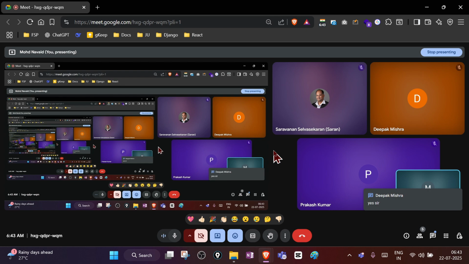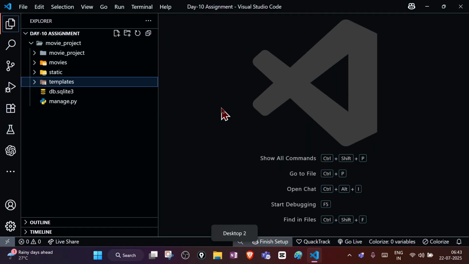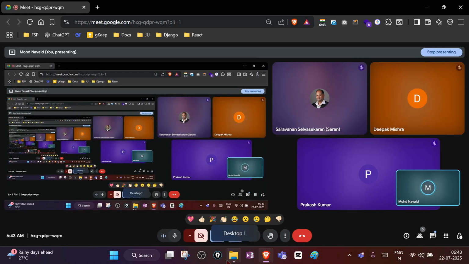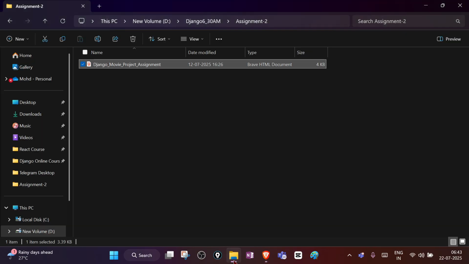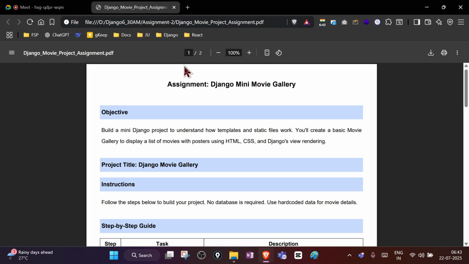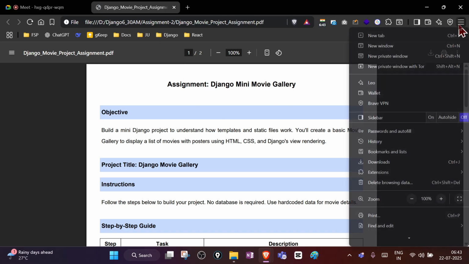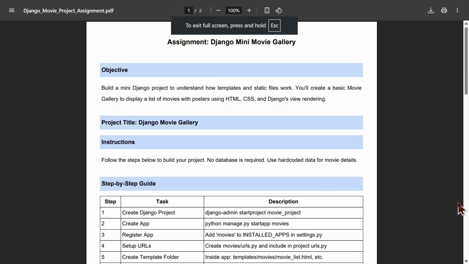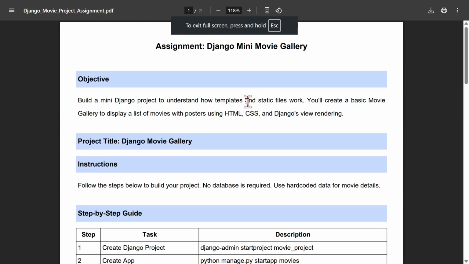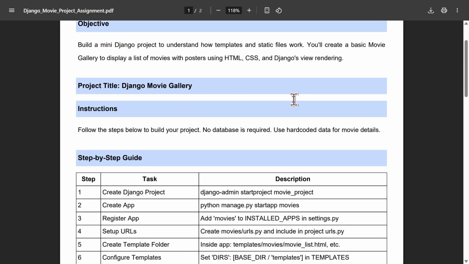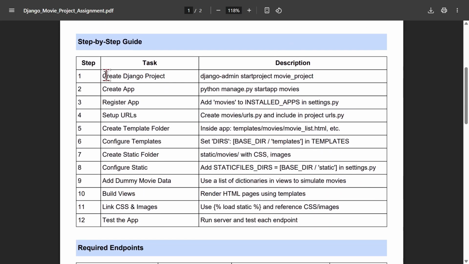Okay. So in last class, we discussed assignment 2. Let me show you the assignment first, whatever we discussed in the last class. There is an assignment which is Django mini movie gallery. We have created this. So these are the steps to create this.